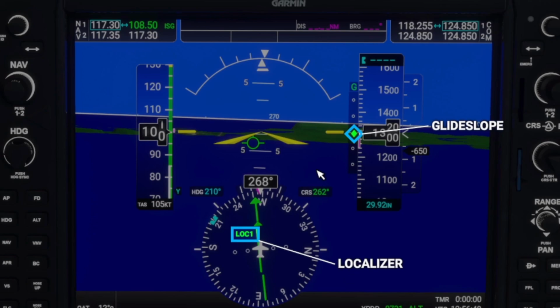Very welcome. The training duration is about 6 minutes. I will show you how we land with no visibility, and how the ILS, the instrument landing system, works. Very welcome to the training.